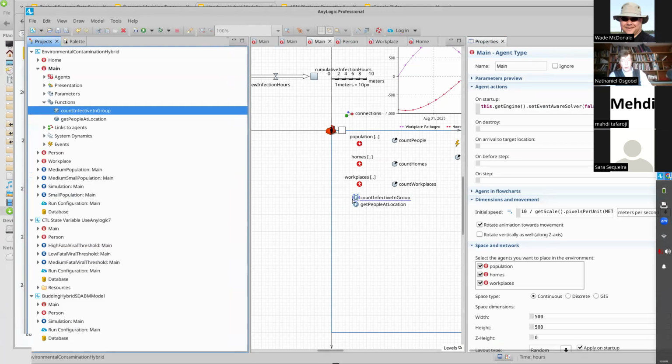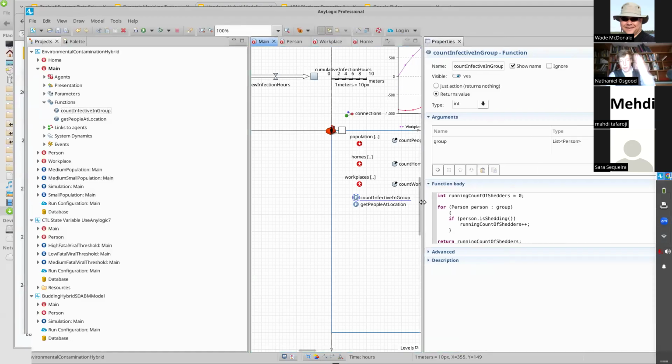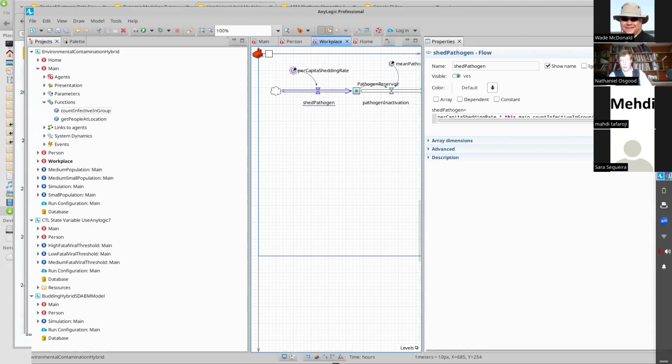And here this function gives a certain group of people, and it asks how many people in that group are infective. And the thing passed to it as the group here is the agents who lie within a certain range of them right now, within a range of 10. So anyway, that gives some guidance about how that works. I hope that's helpful.